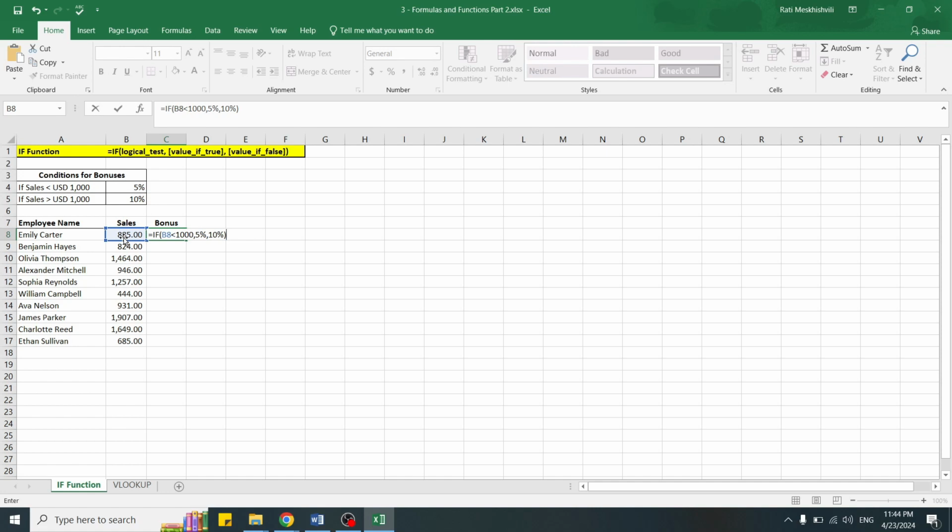Now, we have given Excel all the information it requires in order to decide if Emily is entitled to a 5% or 10% bonus. The function tells Excel that if the sales data of Emily is less than $1,000, she should get a 5% bonus, otherwise she should get a 10% bonus. In order to see if our function was written correctly, let's press enter and then evaluate the result.